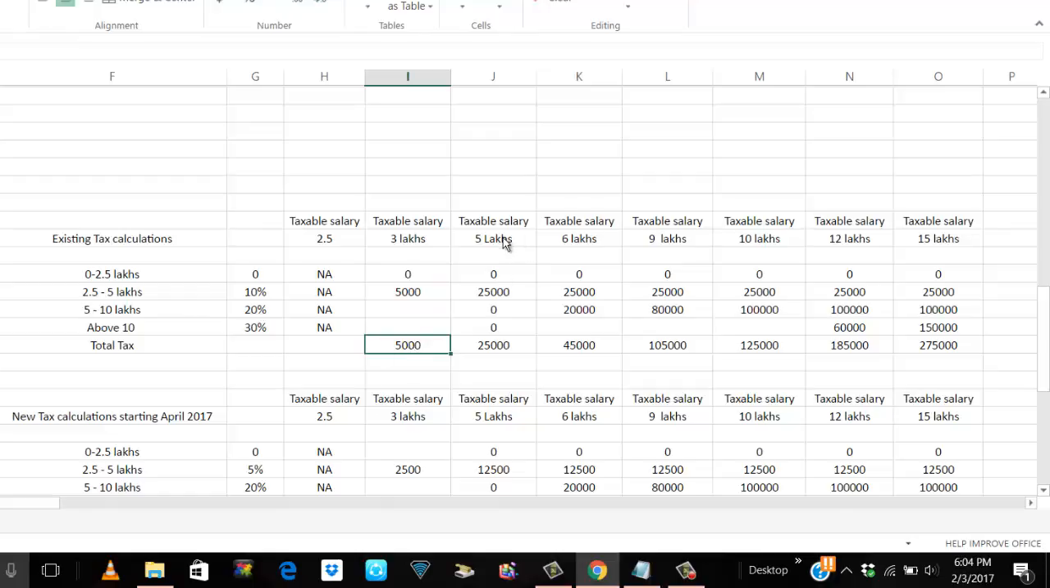Similarly, on a taxable salary of 5 lakhs. Now, this is bracket number 2, that is 2.5 to 5. And here, we already know that 2.5 to 5 lakhs is 10%.